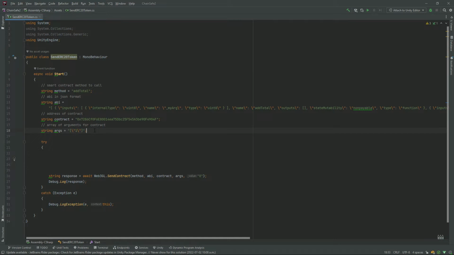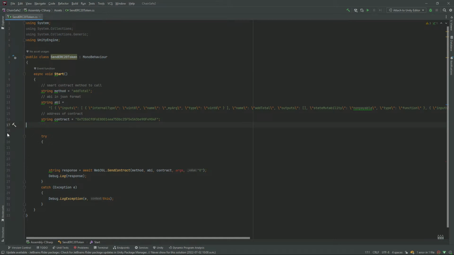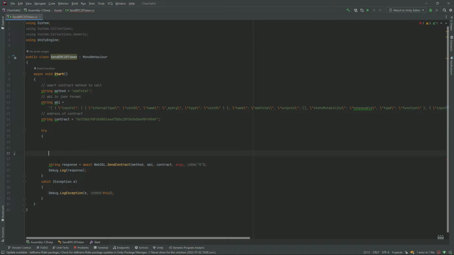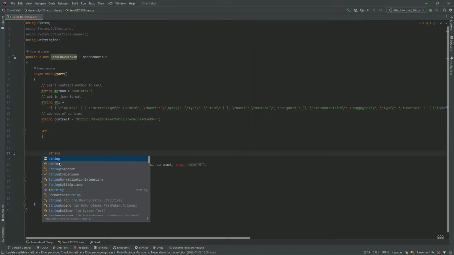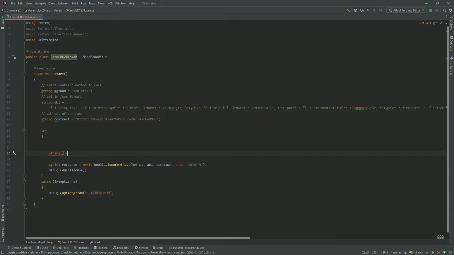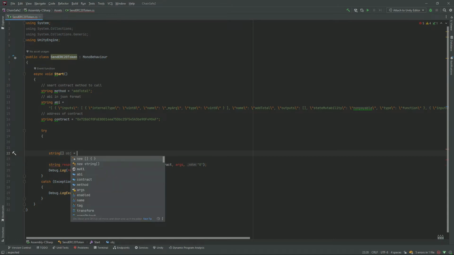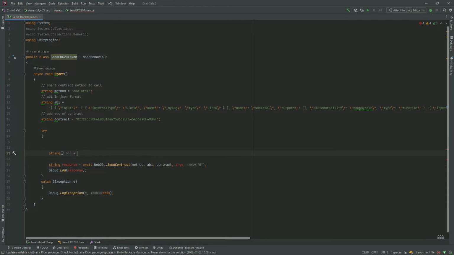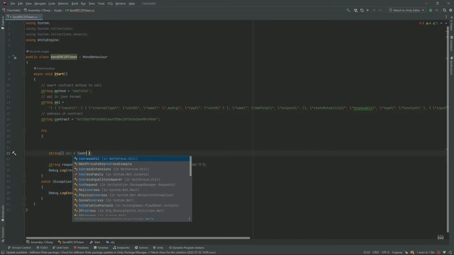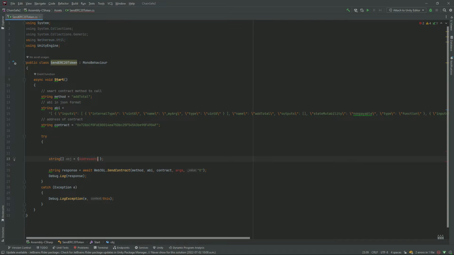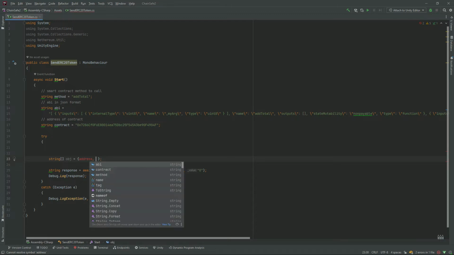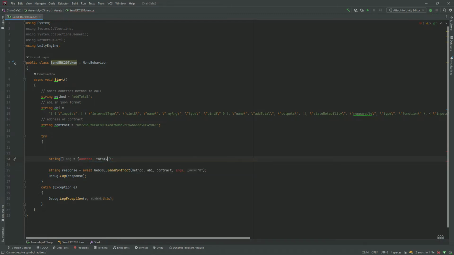We can go ahead and remove these arguments. And we need to do this in a JSON format, so we can use some helpers here. So let's make a string array. So we'll say string array, and we'll just call this object equals, and then we're going to pass in 2 here. So the first thing is going to be the address of where we want to send it, and then the total value that we want to send. And that should be good.